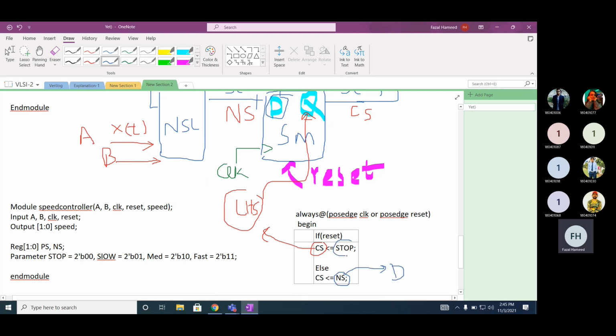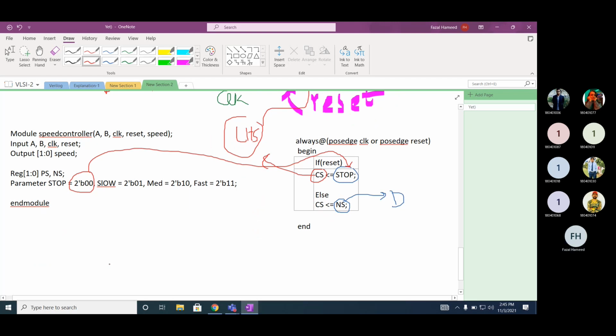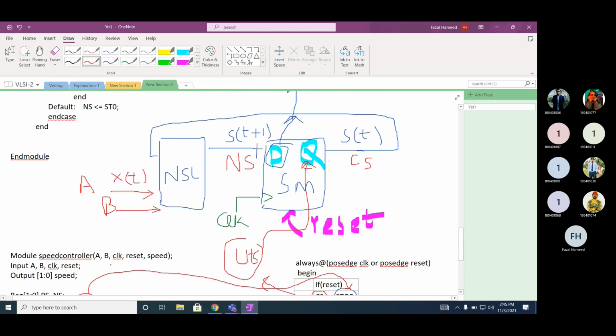And this is for the case of reset, when the system is initialized. When the system is reset, it will be initialized to the state stop. So in this case, how many flip-flops will there be? 2 flip-flops. Both of the flip-flops will be 0, 0. Why? Because the encoding of stop is 0, 0. What is the encoding of stop? 0, 0. Okay, now this is your synchronous block.